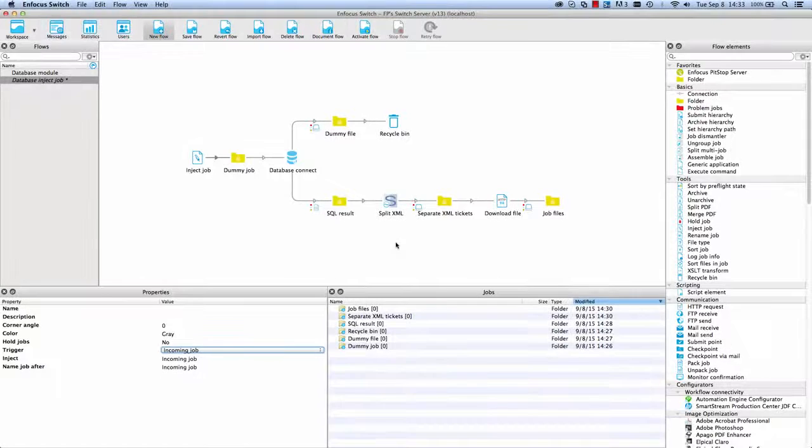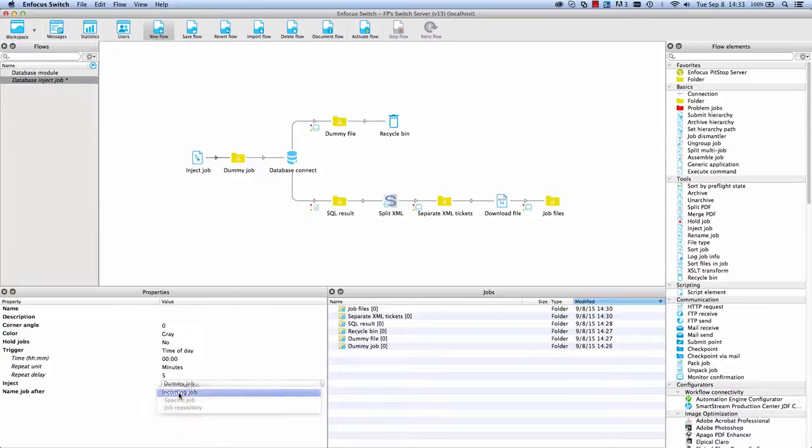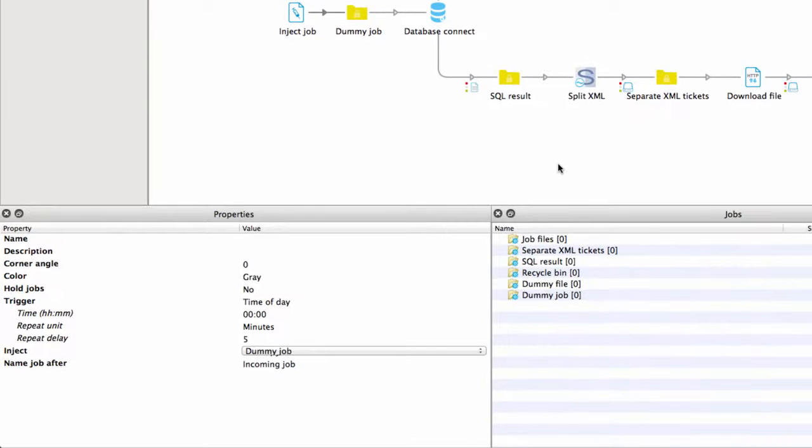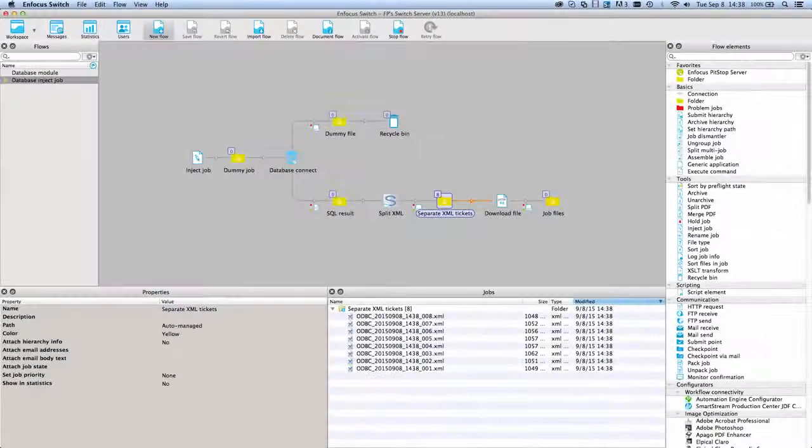Sometimes a status change in the database is the trigger to start a job. In other words, there is no incoming file to trigger the execution of a flow. It is up to Switch to go and fetch the information. This can be achieved by using the Inject Job element in front of a Database Connect element. There are settings that will let Switch inject a dummy text file, say, every 5 minutes. This will trigger the SQL query in Database Connect, and when information is returned from the database, it can be used to pick up the job file, for example, using an HTTP download, and it can be further processed using all the other capabilities of Switch.